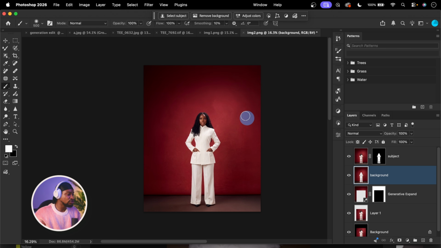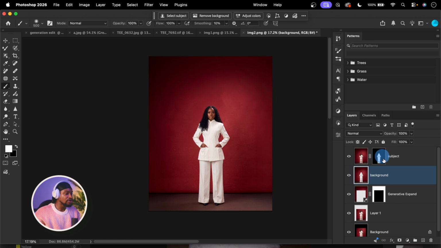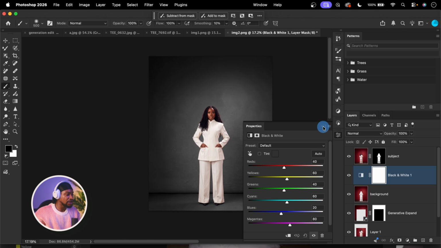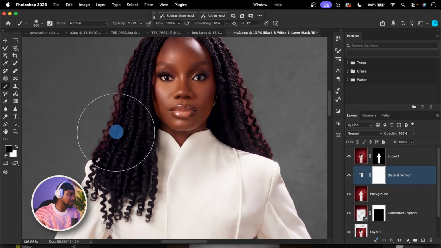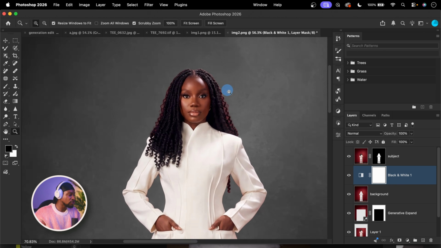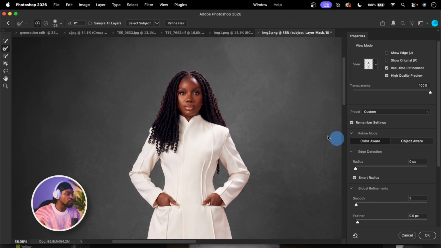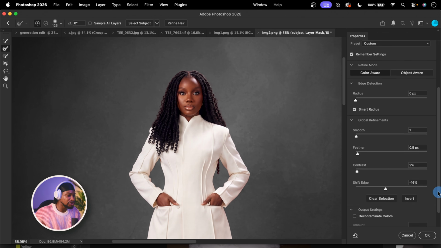Now the second step is to turn this background to black and white. So I'm going to come to my adjustment layer and just click on black and white right here. Once I click on black and white, you can see if I zoom in, it's affecting the hair right here. So I want to remove that color from the hair. What I'm going to do, I'm going to double click on this subject layer to open the layer mask. Once I double click on it, I'm going to select this refine hair tool right here and just paint on the hair like so, to just remove those black from the hair like this. You can just come to this part right here.